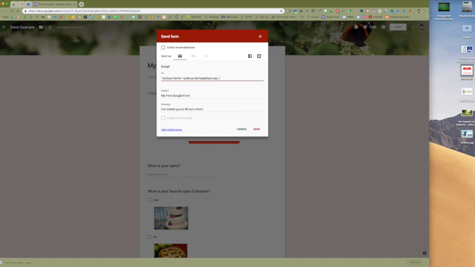And then I could go ahead and send it. I could send it to a whole group, or I could send it to one person, and they will get it in their email. You can change the subject line, personalize the message that goes out to them, and include the form in the email. Those are the options if you want to send it to particular people through email. All right, I'm not going to send it.